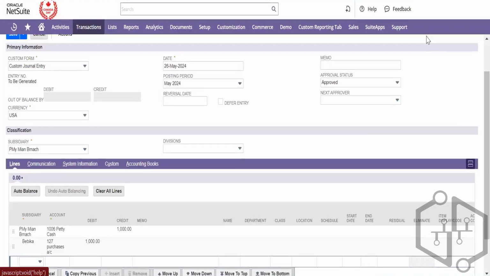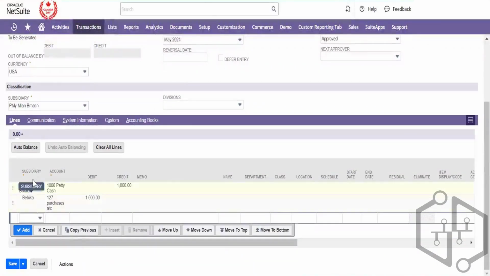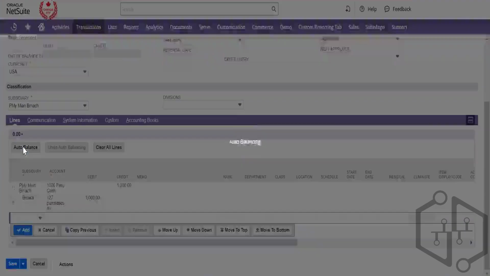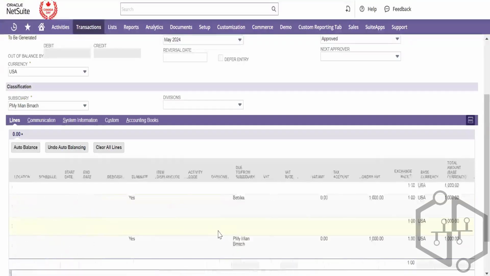All right. So when I select this subsidiary, the main subsidiary, and then Babica is the secondary subsidiary, there is something called auto balance for me. I can actually select an auto balance. All right, you see this? The vendors have gotten selected automatically. And then I have the vendor selected for Babica, which is done automatically as well. And we are eliminating, the due to and due from subsidiaries have been selected like this as well.